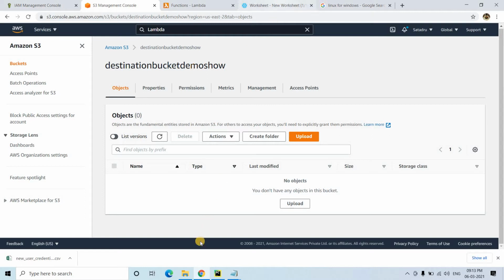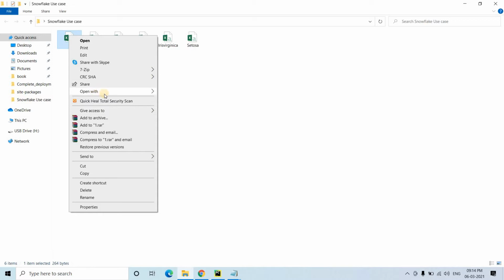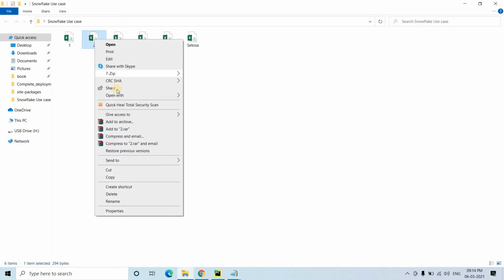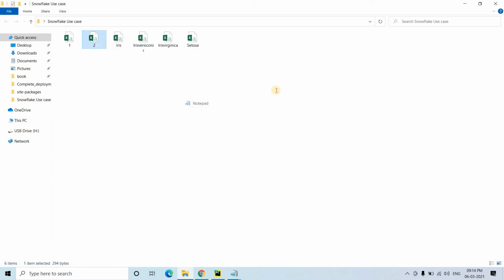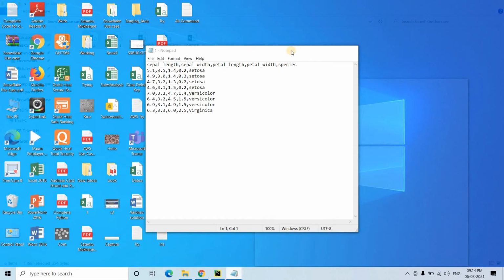Okay, so let me now introduce you to our data. Before going ahead, open this with Notepad, and here also open with Notepad. So let me tell you what I want in the transformation phase.